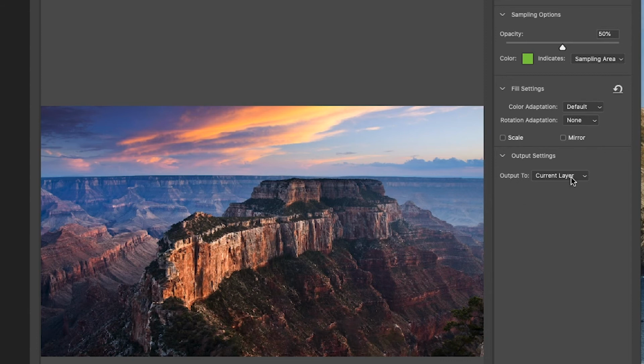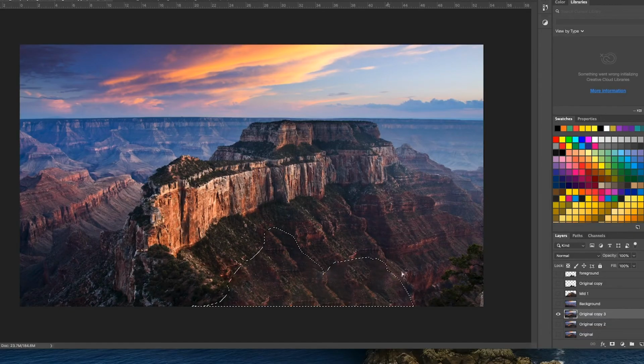So when we're done and this looks good, we need to tell it where to output this to. So instead of outputting to the current layer, I'm going to tell this to output to a duplicate layer, and then I'll hit OK. So you can see this is the layer that it made, and this is the adjusted selection area. I can deselect this because this selection was just what it was using for the content aware fill.